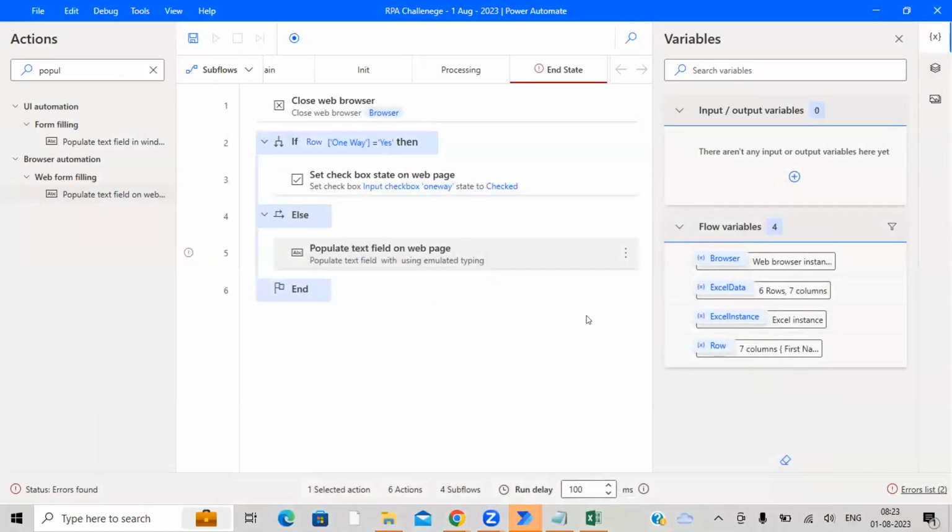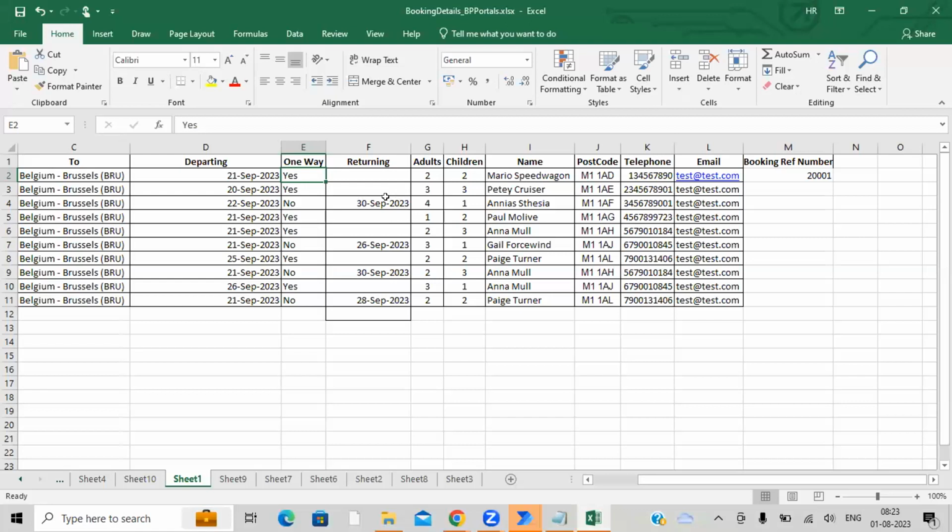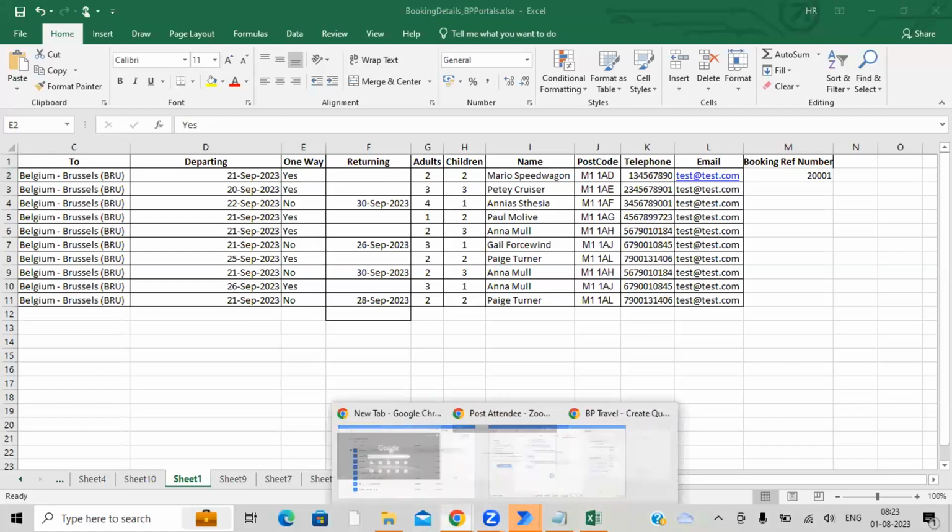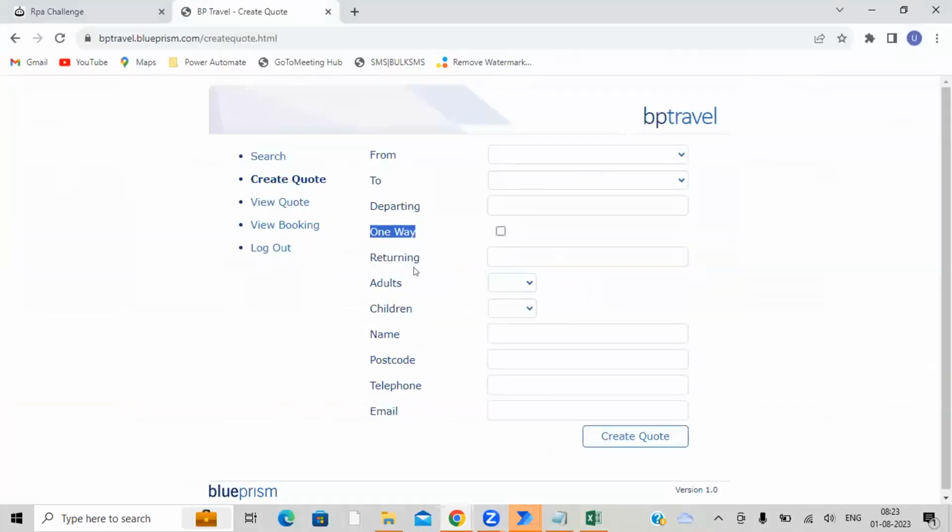Okay, then the next thing. As I said, here we are getting a date in a different format, and the application is accepting the date in a different format. So even before sending the date to the departing or returning, we have to convert that date into a proper format, and then only send it. Otherwise, it will throw the error.